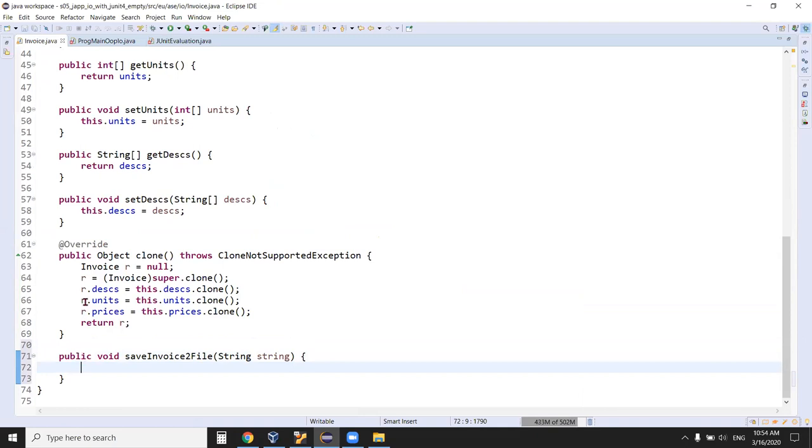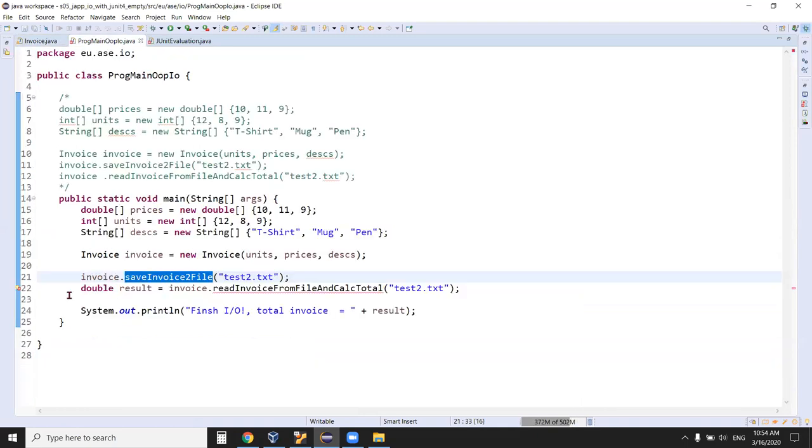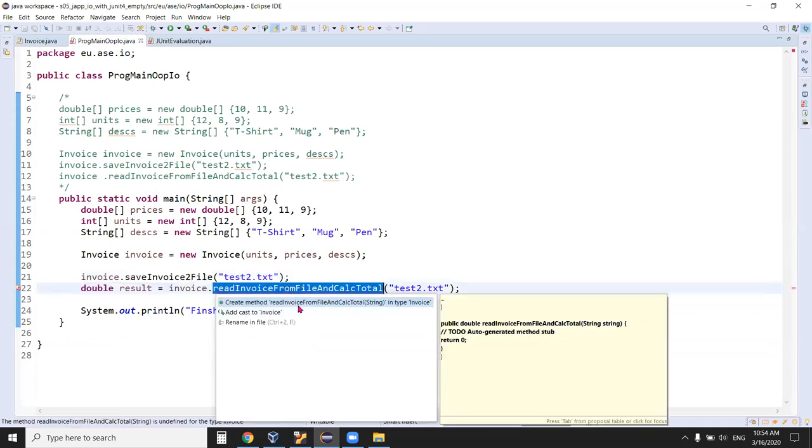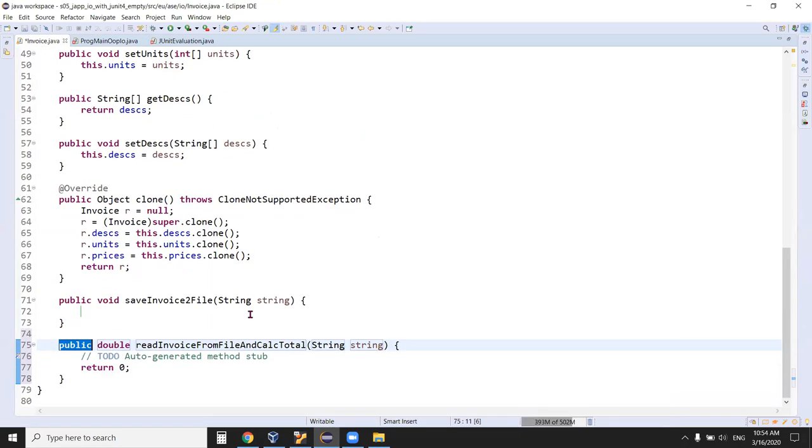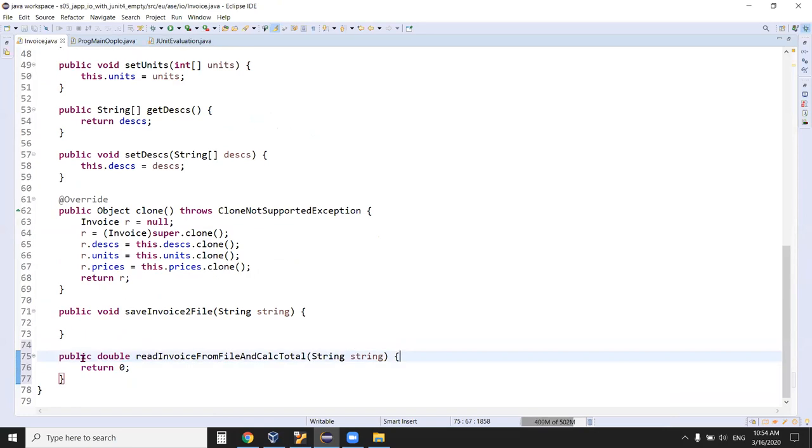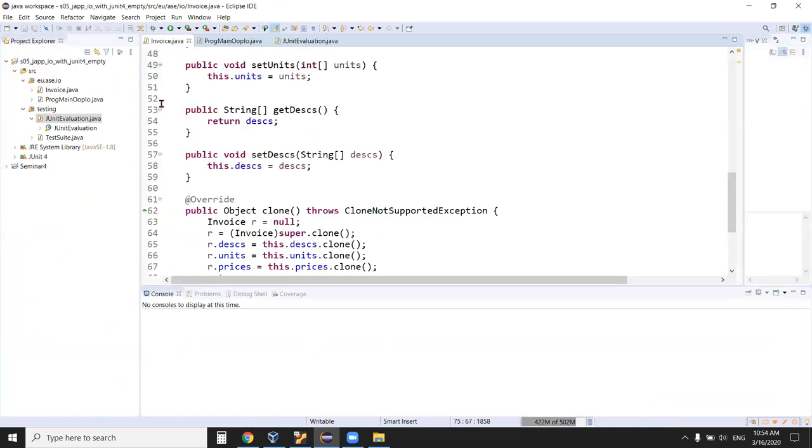Now, moving forward, I'm going again in ProgMain. And finally, this is the second and last light bulb. It is saying create method readInvoiceFromFile and calculation of the total of the invoice. Of course, passing the parameter as a string of my file, where the invoice is. I double click on it, and as well, I'm obtaining something like this. At this moment, my methods are empty. Of course, they are doing nothing, but as you know from the previous lecture and seminar lab, we are able to run right now.